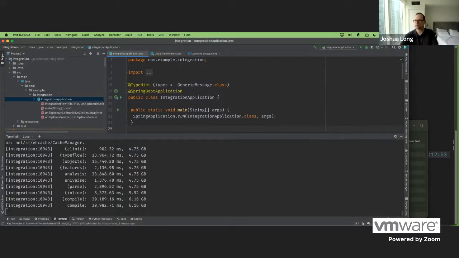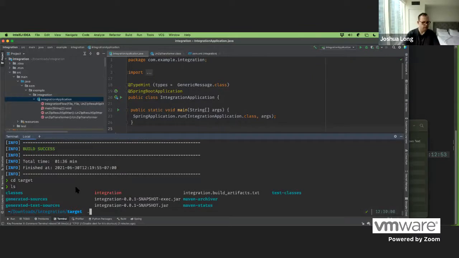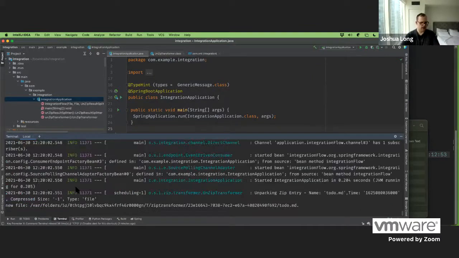Okay. Ah, see, that made the difference. It's charging. And there's our application. So if we go to target integration, yay. How cool is that? That's the coolest.